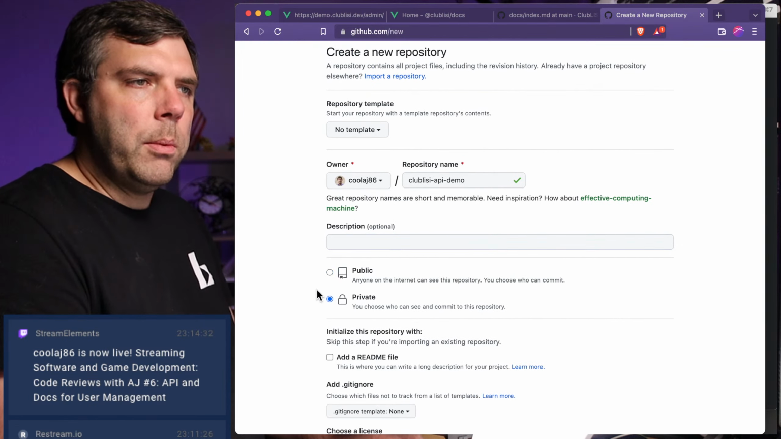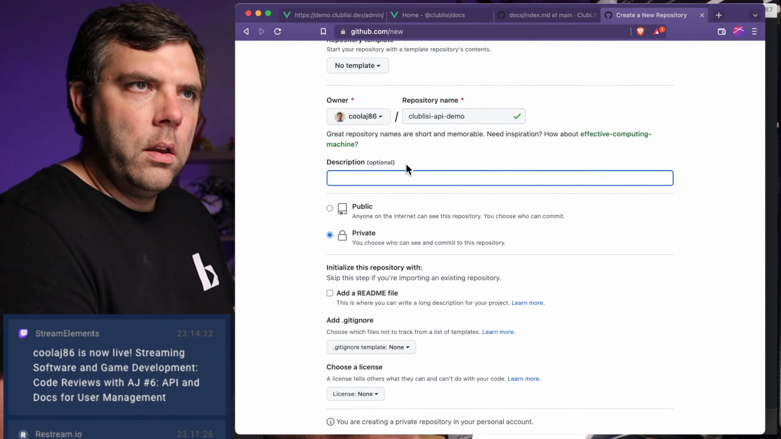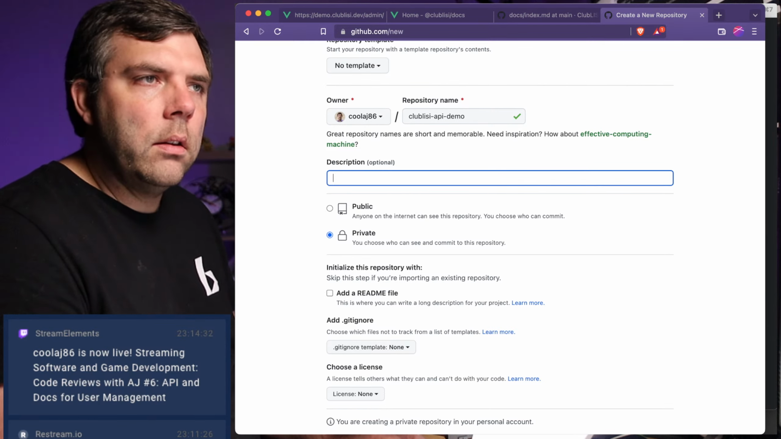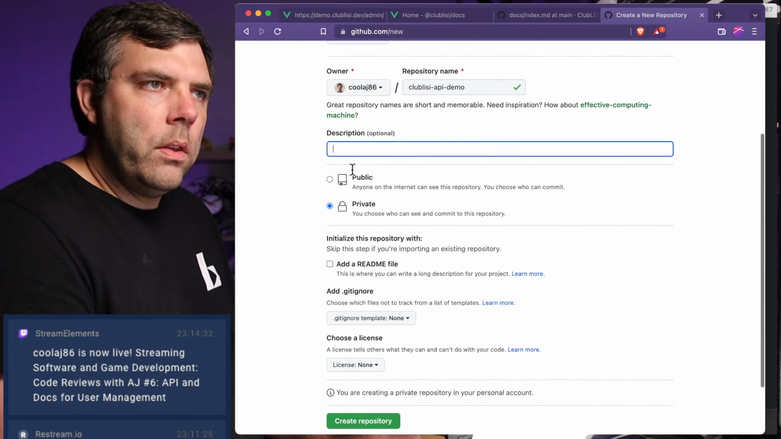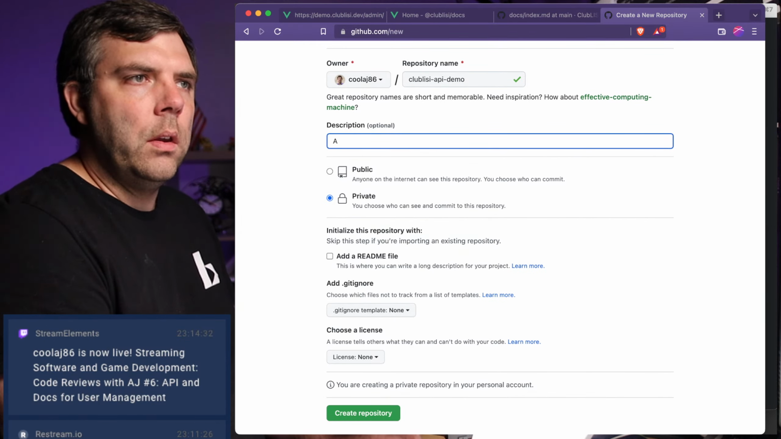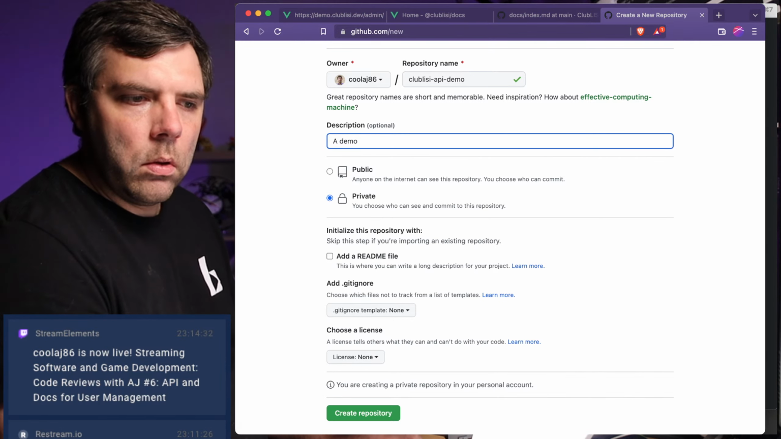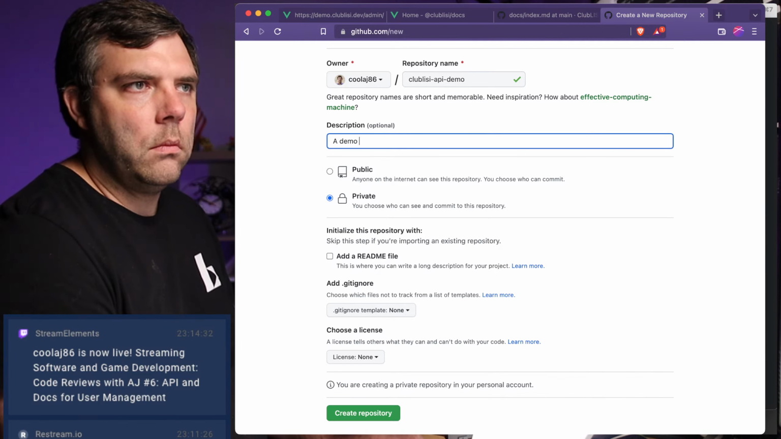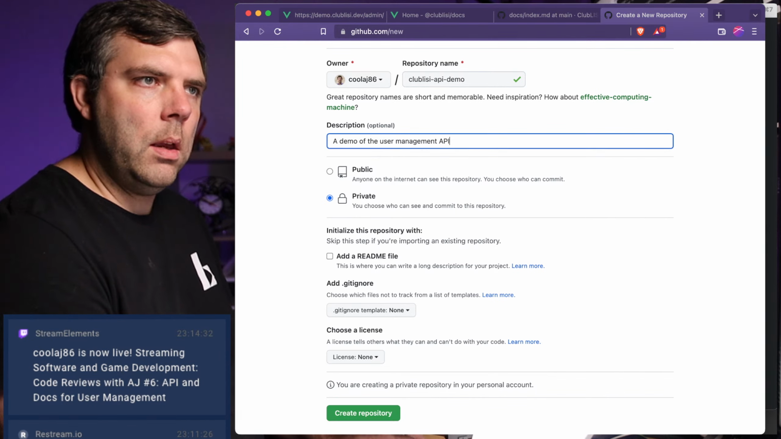I'm going to keep it private just because I don't want it to show up in Google search or anything, unless they decide that it's a good example and they want to do that, in which case we'll transfer it over to their organization. So a demo of the user management API.